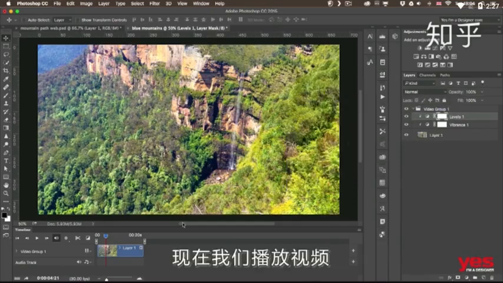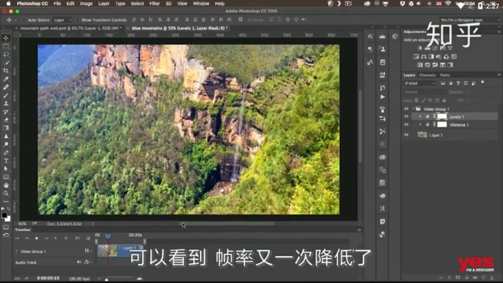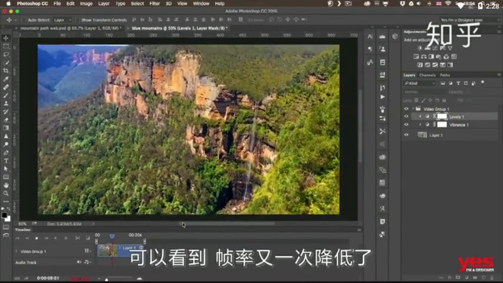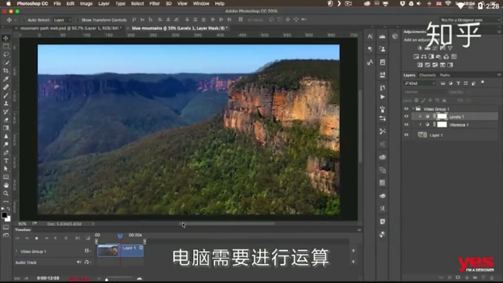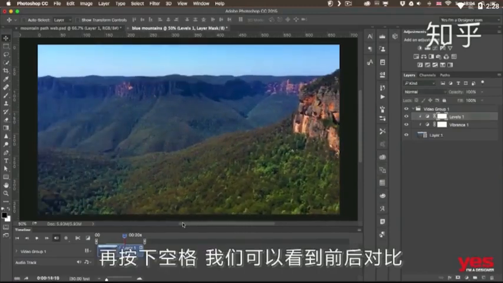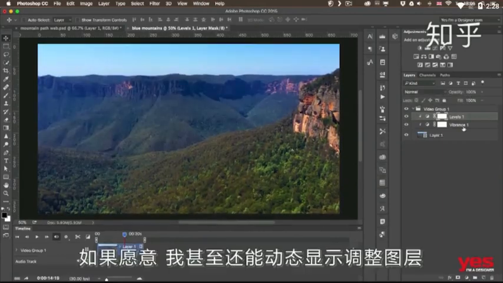So now if we play the video, we will see again the frame rate will drop even more, because now we have additional effects that the computer has to process. But once I press space again, I can see before and after. And if I want, I can even animate adjustment layers.